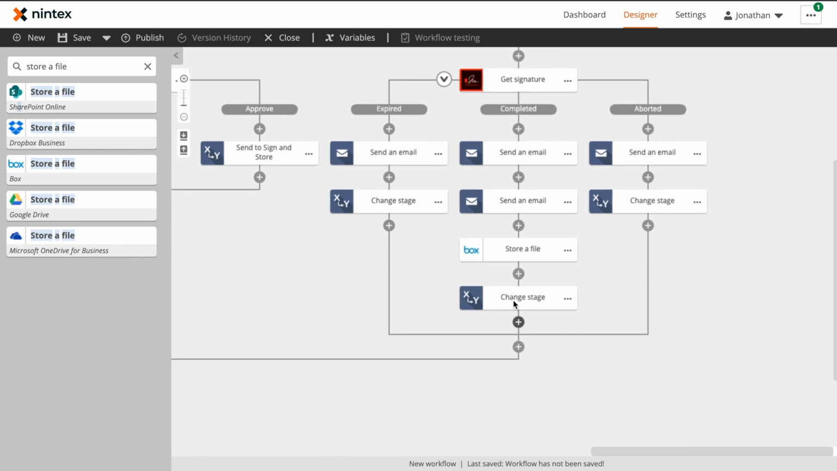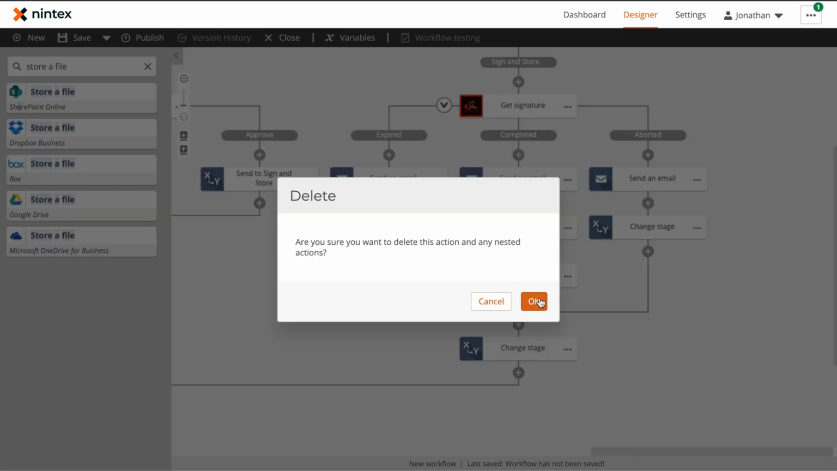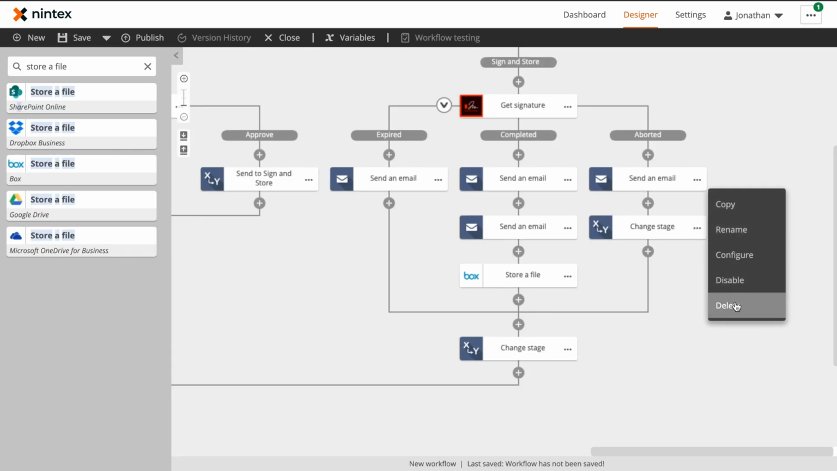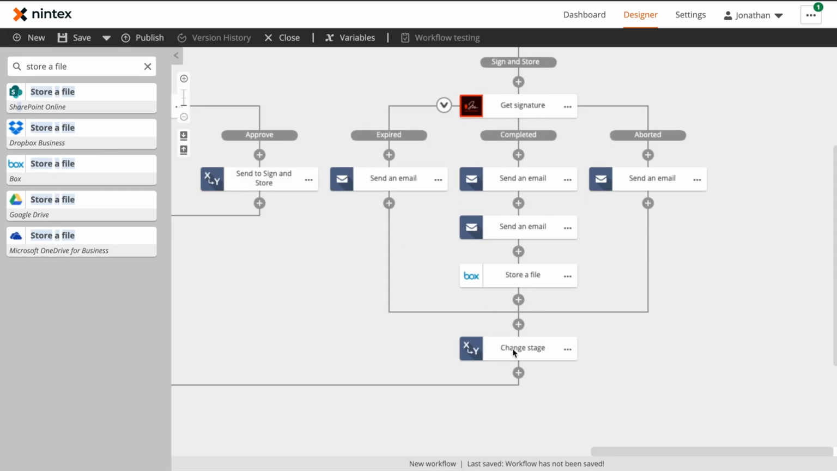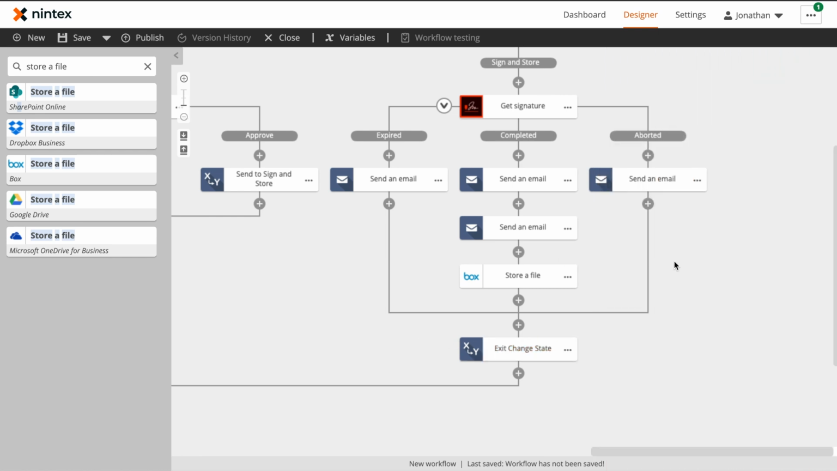One last optimization trick that you could do is instead of using three change states here at the end, we could go ahead and pull those all down into a single change state after the Get Signature. While not necessary, it is just some best practices that you can add to your workflow design practices. And of course, remember, we also want to make sure that our actions have unique and identifiable names.